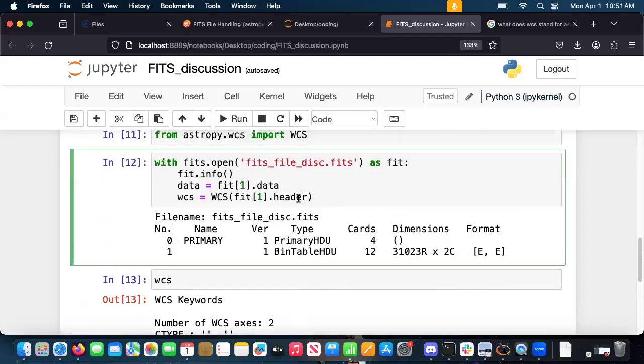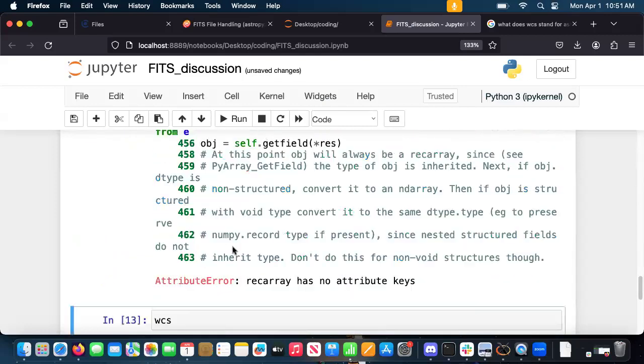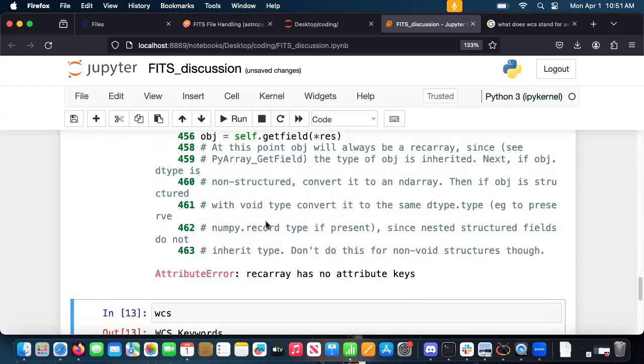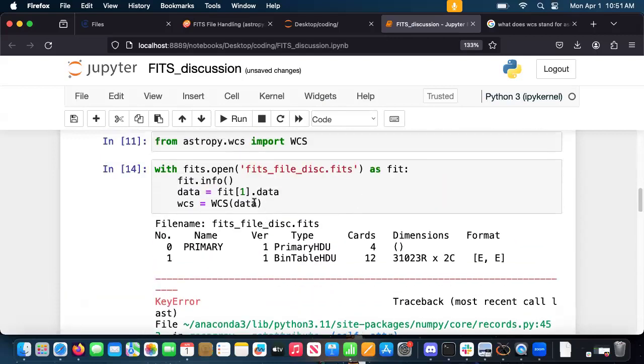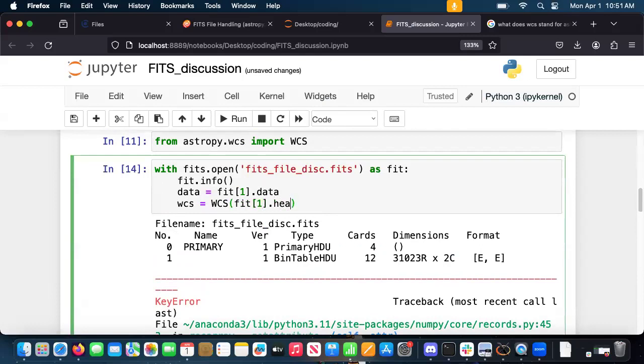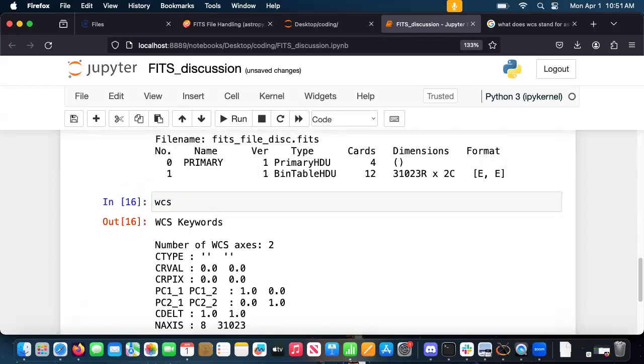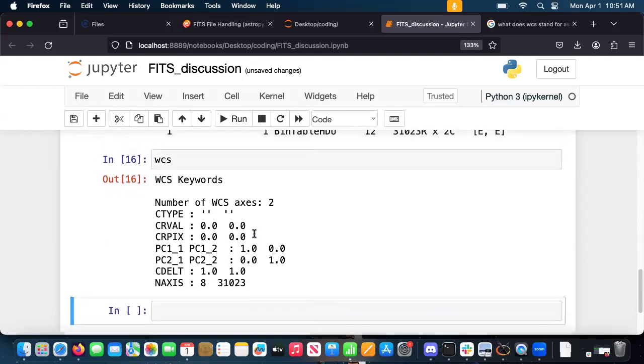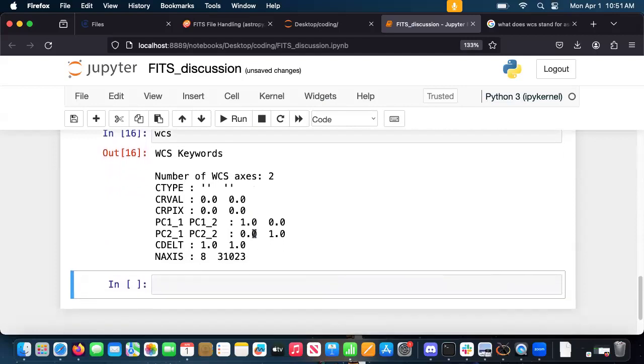I wonder what happens if we call WCS on data. It gives us an error: rec array has no attribute keys. Yeah, that's because I made it and I didn't make it well. fit[1].header. I think because I didn't give it any WCS keys, you won't be able to access it like this. It's just going to give you the error.